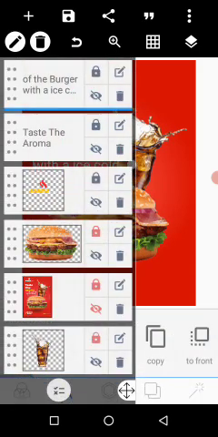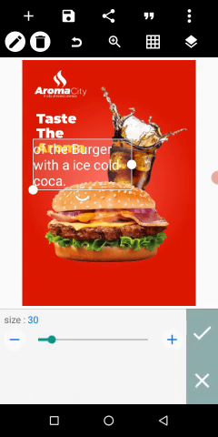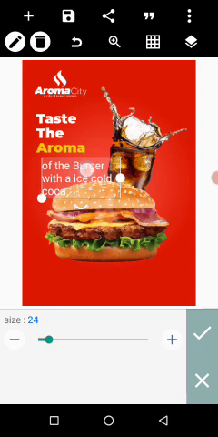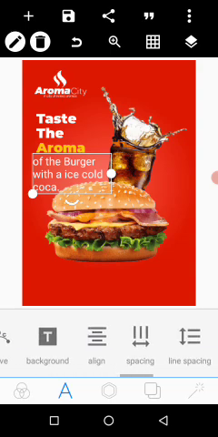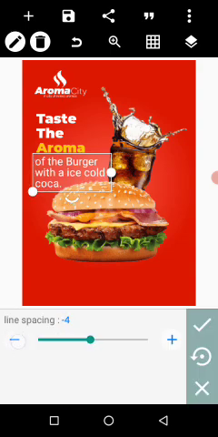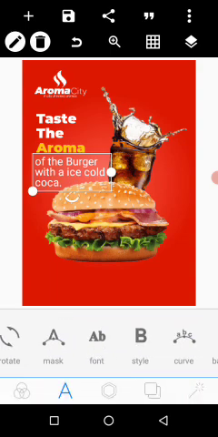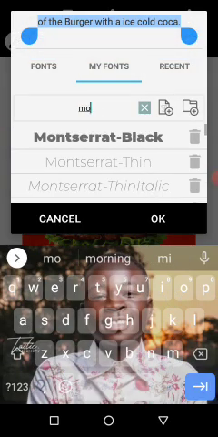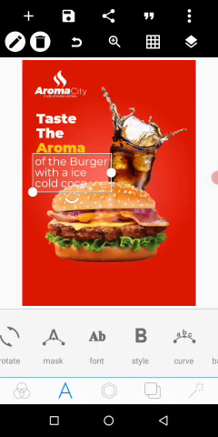Okay, we're good. Let's reduce the text size and drag it over here. Go to line spacing before we change the font. Line spacing -5 is okay. Go to your font and change this font to Montserrat Regular. Let's reduce the text again.